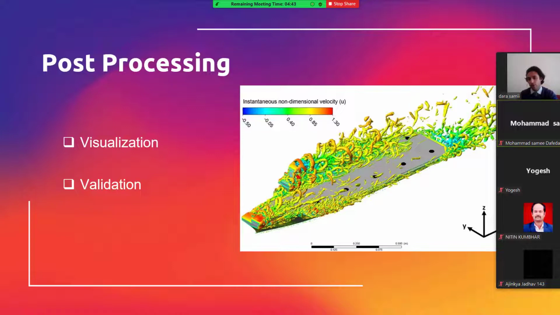And for example, we can find where the pressure is highest, where the velocity is least, and we can find it out.